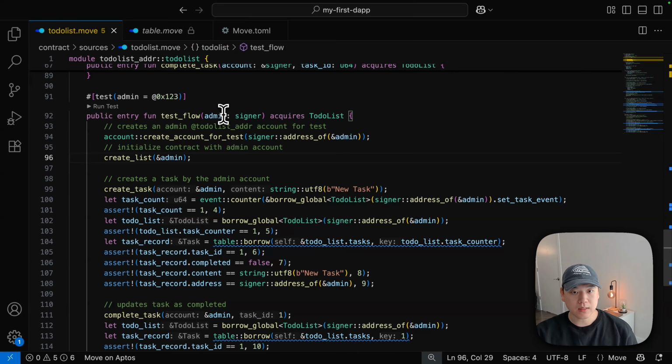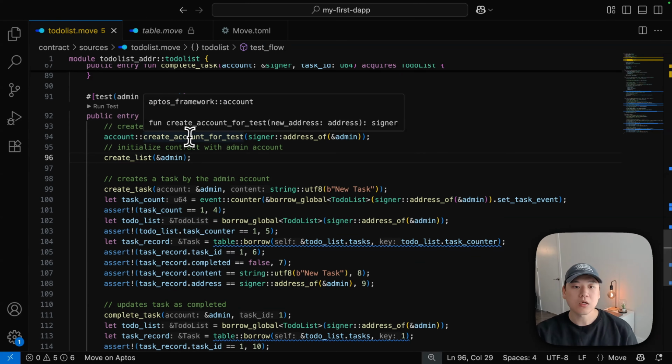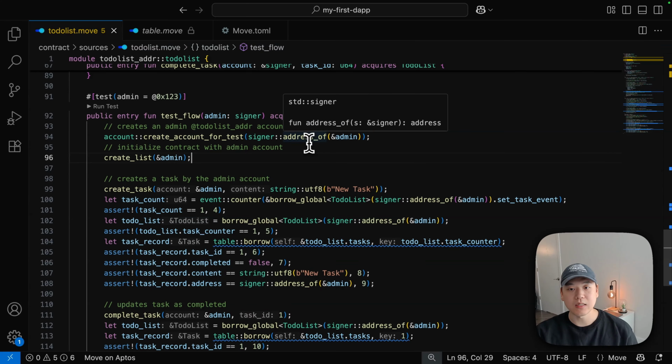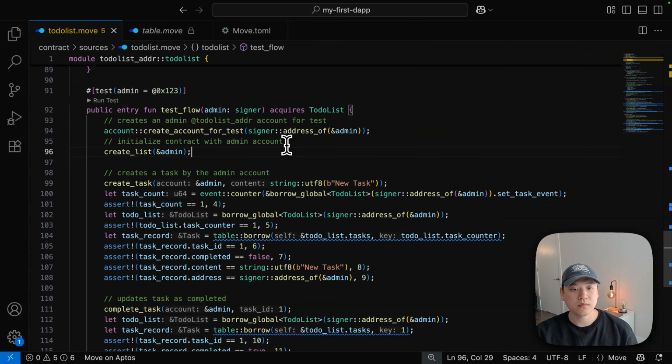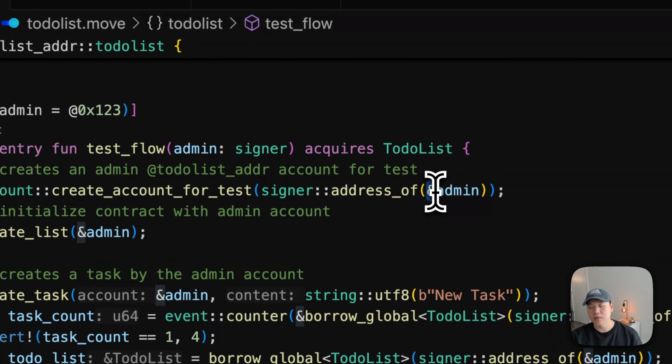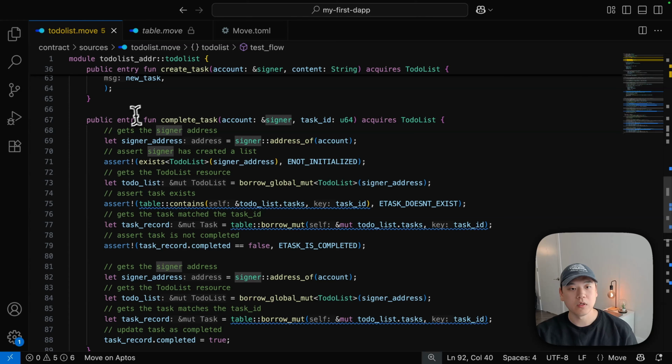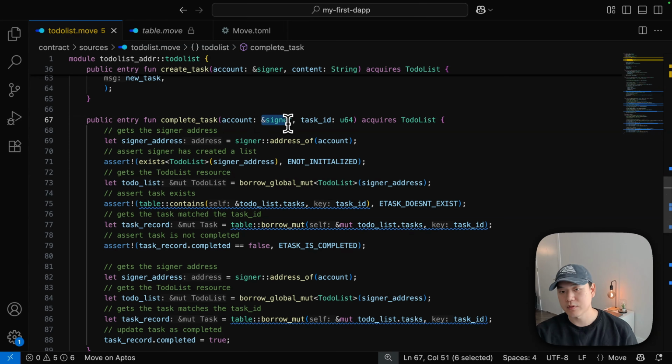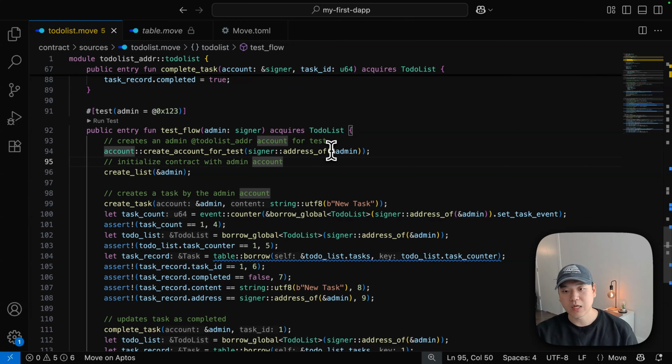So we take in that signer, and then we create an admin to-do list adder account for test. We do that by using the account module, calling the create_account_for_test function, and we pass in the address of the signer, admin. Nice. And the reason why we're doing the ampersand here is because the signer is not a reference. But usually for other functions, the signer was a reference. So that's why we have the ampersand here.